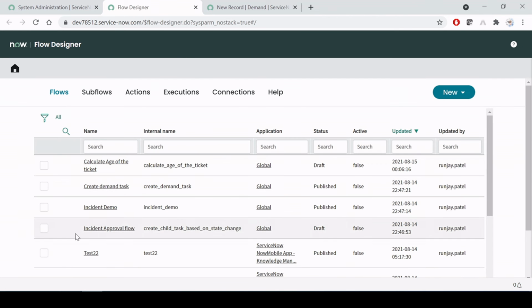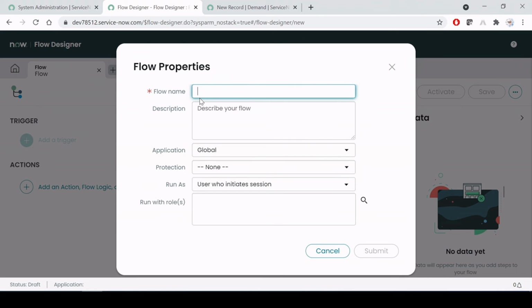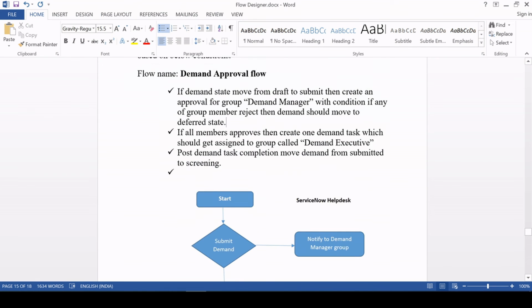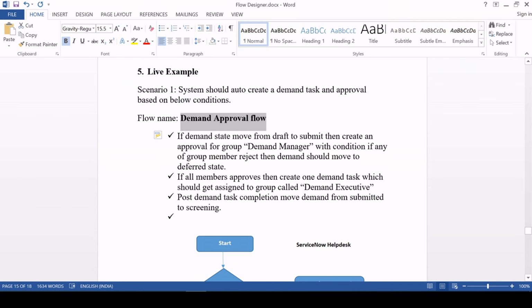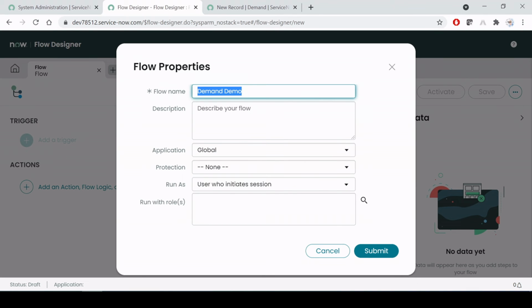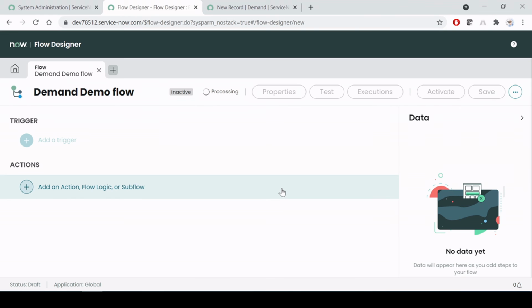Now all the flows will be listed here. Simply we go here and create a new flow. I will name it demand approval flow, or demand management; it's up to you how you name it. I'm just giving it the name demand demo flow. For the description, based on your requirement, I have already explained in my previous video what the details are and when you will fill them in.